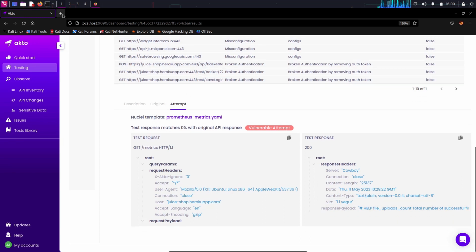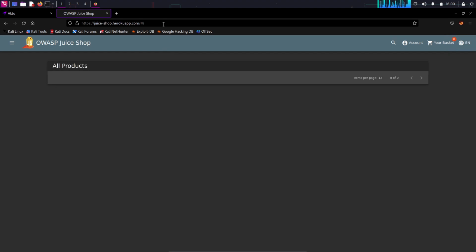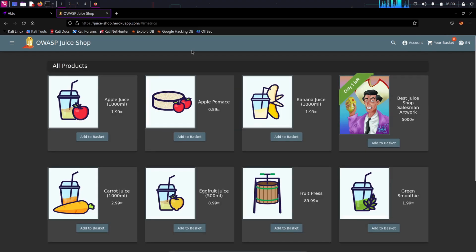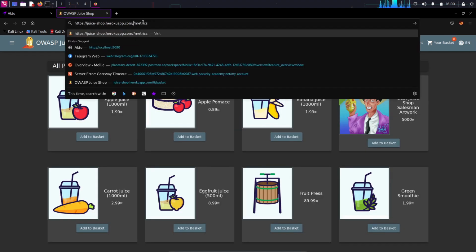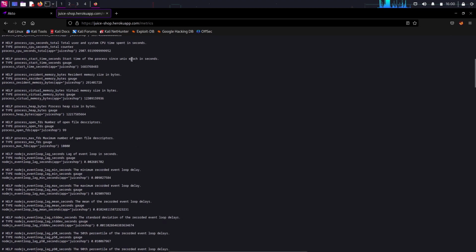So I'm going to open up Juice Shop. And then type the path. And here we can see that it is indeed an exposed metrics endpoint. So this is how you can quickly identify it using Akto.